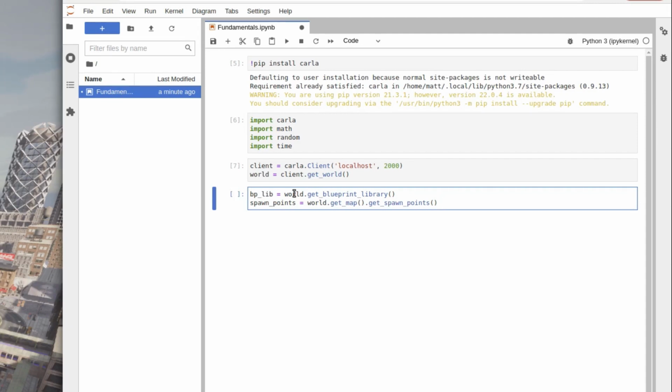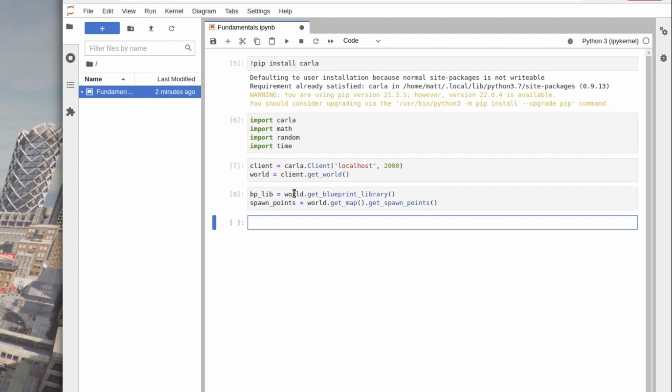Next, we also need some spawn points. In order to spawn a vehicle in the simulation, you need a 3D location where you want to put it. Each map in CARLA provides a set of spawn points which are set in sensible locations on the road so that you can spawn your vehicles on the road pointing in the right direction.